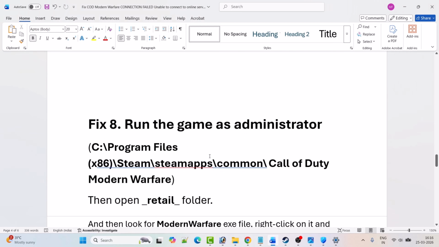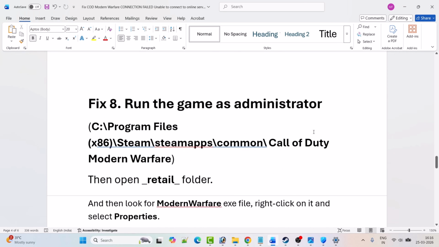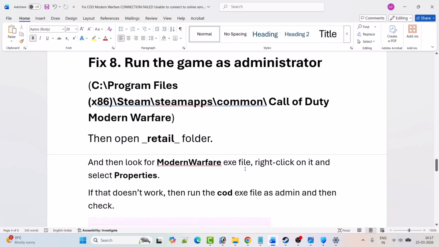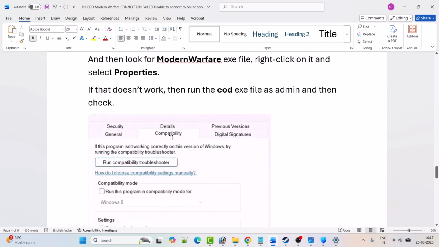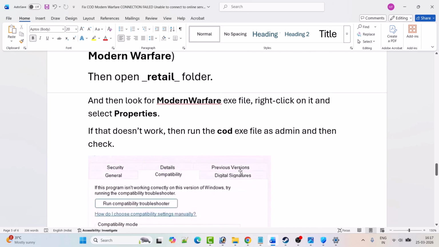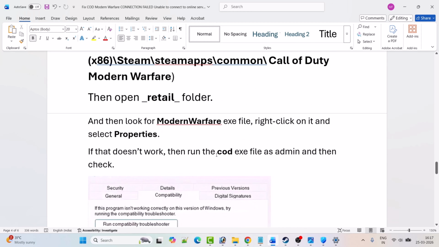Fix 8 is to run the game as an administrator. So open the game installation folder. If you have the game on Steam, then go to C drive, Program Files x86, Steam, steamapps, common, Call of Duty Modern Warfare folder. Then open the retail folder and then look for the Modern Warfare exe file. Right click on it and then select Properties. Then go to the Compatibility tab and check mark Run this program as an administrator. Hit Apply, OK. And then you can go ahead, launch the game and check. If that doesn't work, then run the COD exe file as an admin and then check.